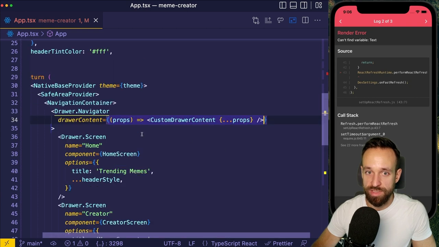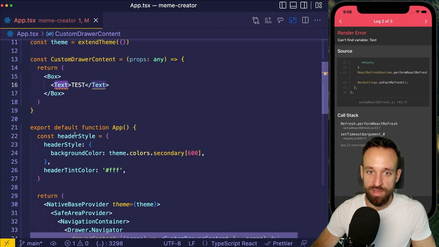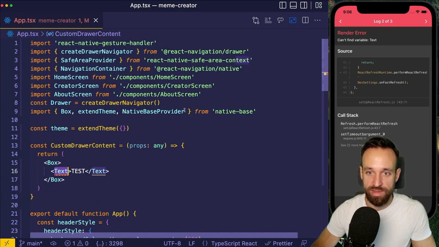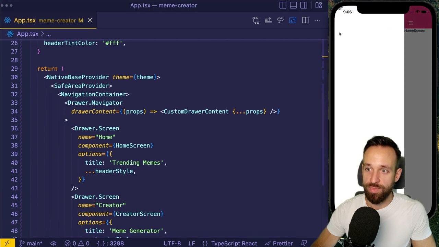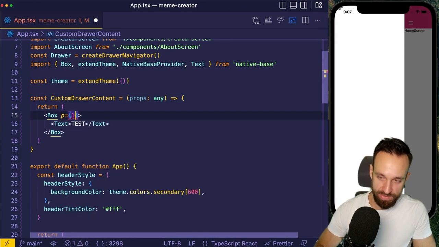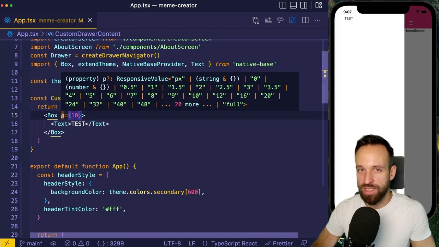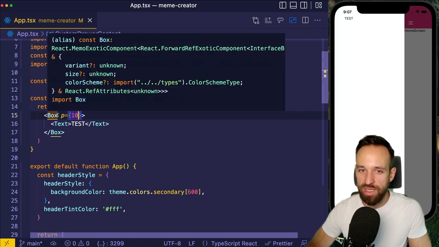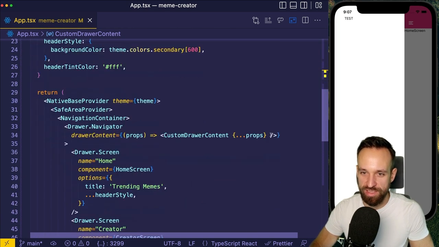Can't find variable text. Please just add the automatic import. Oh, damn. It's not that hard. Well, okay. And if I open the menu now, we see a tiny little text up there. I could probably give this a padding of 10 and then it would appear here, right? So there are all these shortcuts, P, PT, padding top, M, margin, MT, ML, that you can use on the native base elements. Those utilities will be used for some easy styling.